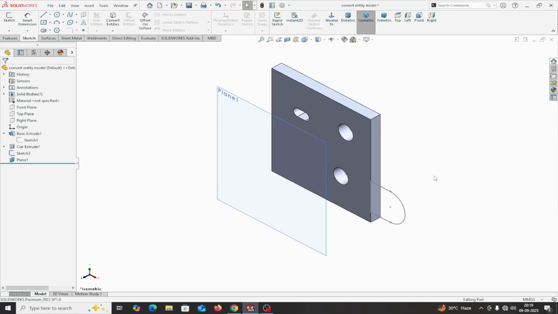Hello everyone. In this exercise, we will understand how to use the convert entity command in SolidWorks. This is the SolidWorks user interface.